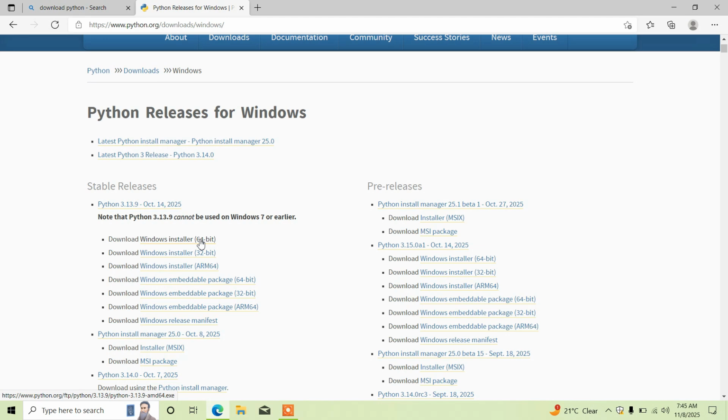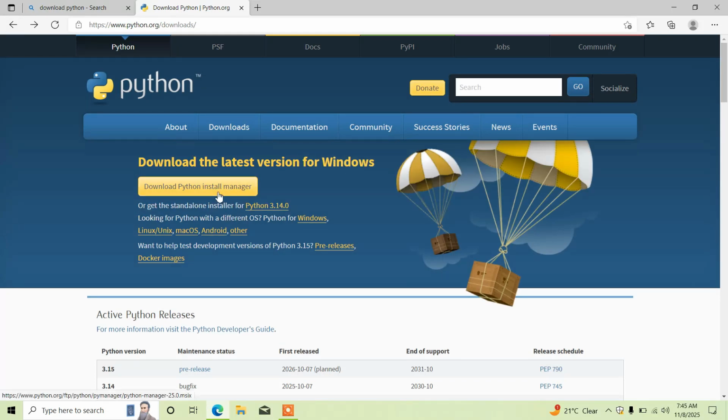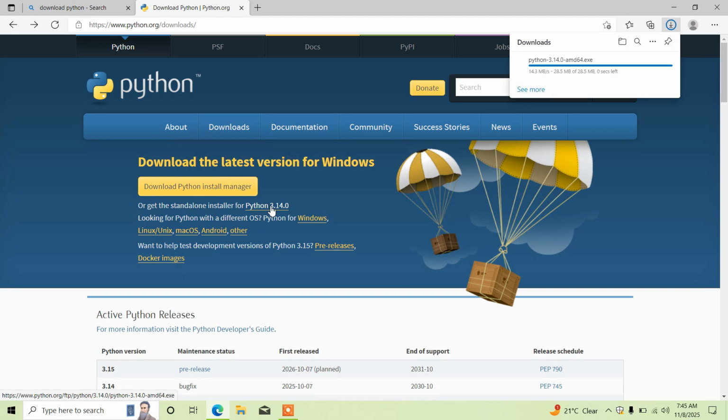And make sure you are installing the correct version like 64-bit or 32-bit. You must know which Windows architecture you are using. So let me download Python 3.14. Here it is. The package size is 28.5 MB.